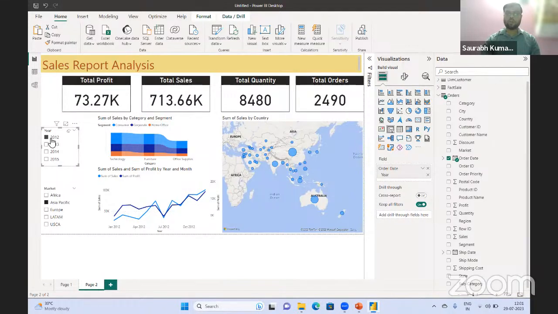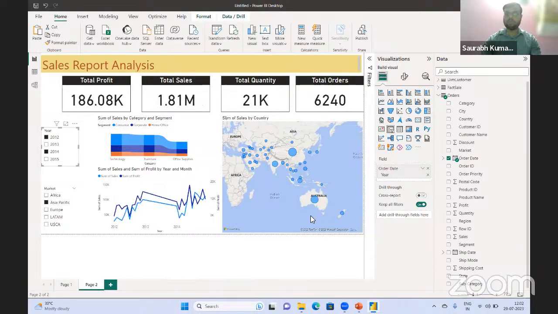Suppose you want 2012 and 14, both the years. You can press Control and click on 14 also. So it will add 12 and 14 both the years here, and we will get the result based on that. Everything will be updated based on that. So it is applying a filter on the given page. Whatever visuals are there on the given page, it is applying a filter on them.